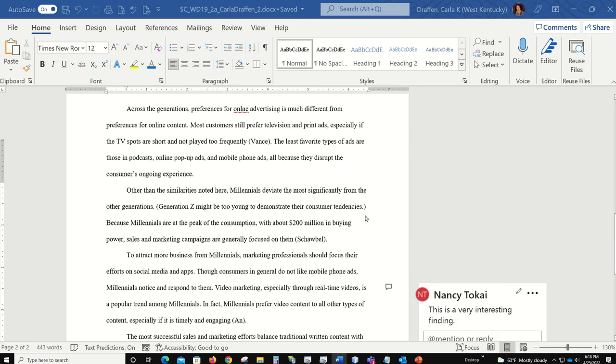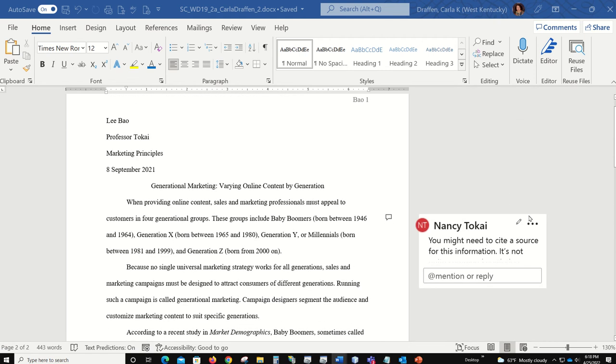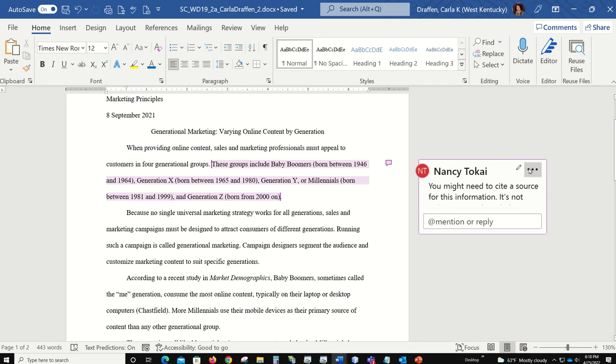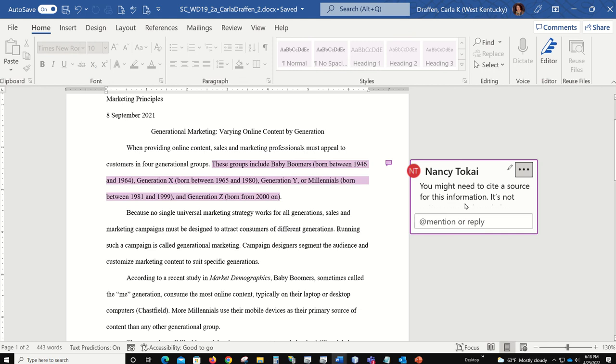So let's just make sure that we're on the first. Here's the first comment on the first page. You might need to cite a source for this information. And let's see here. Can we see the whole thing? I just didn't click hard enough. It's not quite common knowledge. Well, as you can see, our book was published a few years back. So we've read it, now we want to get rid of it.